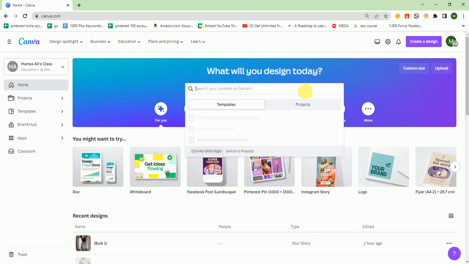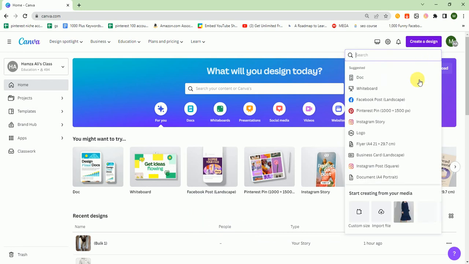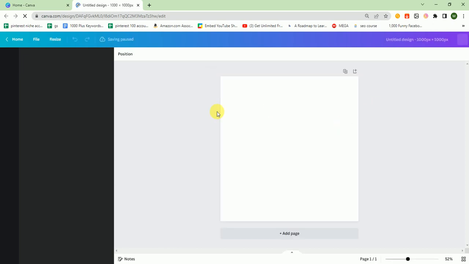So let's get started. And I search here, I create a design and custom size, and custom size is like 1000 by 1000. Create a new design and it will appear in the next window. So as you can see, it is loaded.